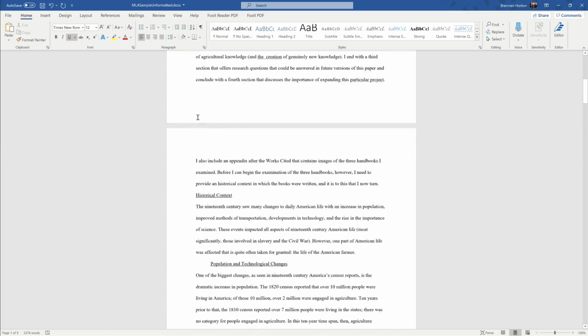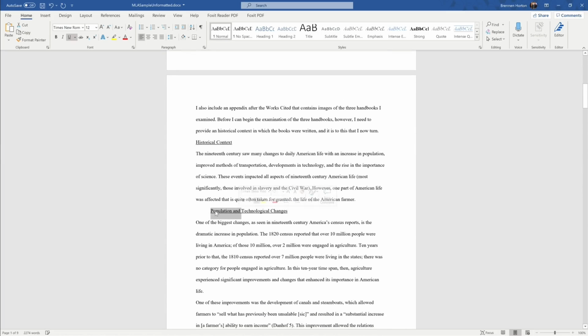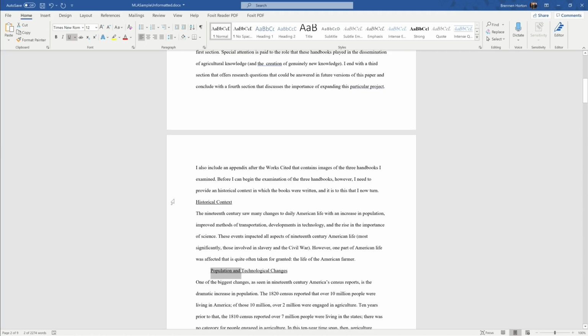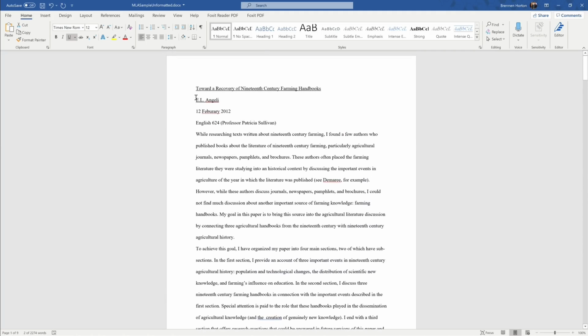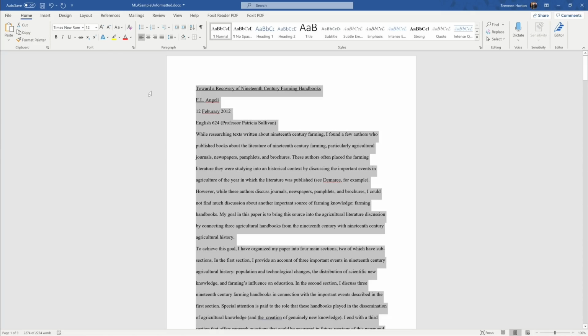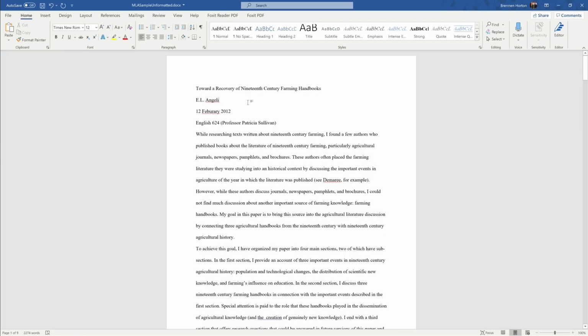If we scroll down here, actually, we can see that we have another header here, population and technological changes. We have historical context. And you'll notice that with each of these, they're underlined. But in MLA format, we don't underline. So if we select all of our text again and we click on the underline button, it will remove the underline from everything. Now, with our essay title for an MLA formatted essay, we want it to be centered, so we're going to select it and then center it.